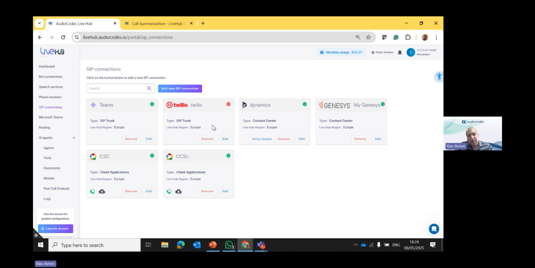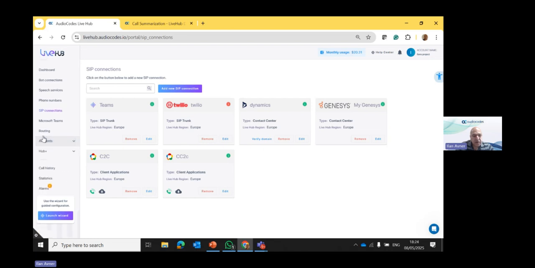More things I can do: I can also create connections to my contact centers. You can see here that I have a connection to Genesys, this is Genesys Cloud, or maybe to Microsoft Dynamics, and I can add more. I also have a web browser calling connection that you can embed within your website if you want to call your bot. This is another thing you can do on the SIP connections. So I have multiple SIP connections, and the last thing I need to do is to set a routing.